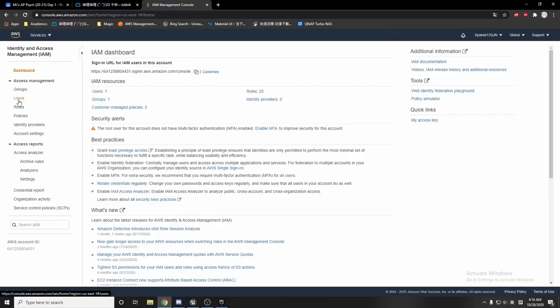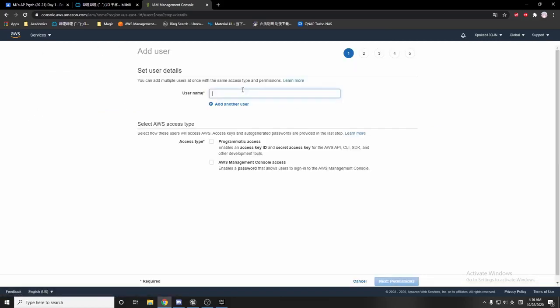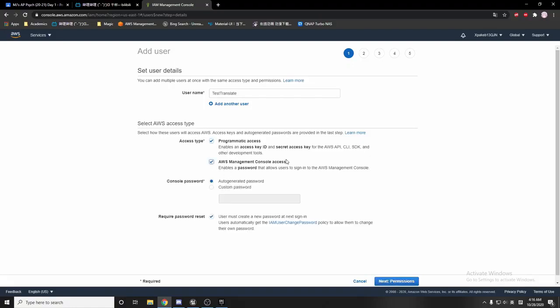So here is the user. I'm going to add a user. The username can be whatever you want. I will just say test translate. And here is the access type, and I will click programmatic access and AWS management console access. Alright, and next we go to the permissions.